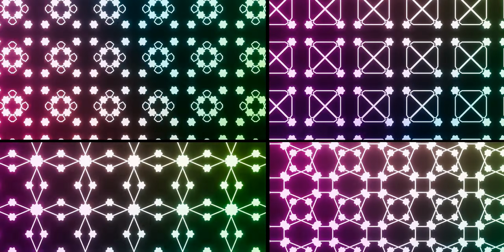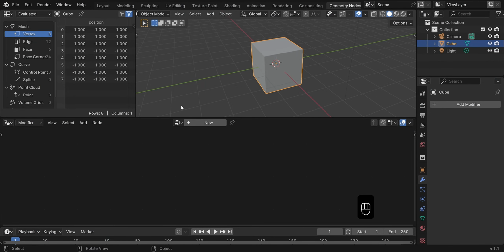If you want to create this in Blender in just some minutes, then stick around with this video and I'm going to tell you how to create this kind of looping animation, geometric pattern, whatever you call it, in just some minutes. And let's get into the video. So right here I am in Blender and I am in the Geometry Nodes tab.